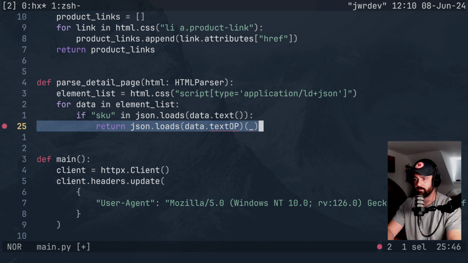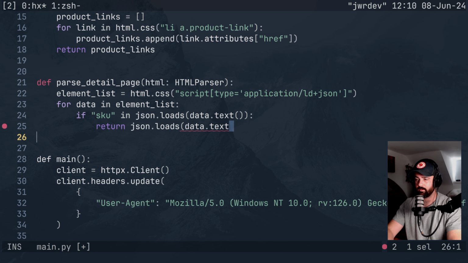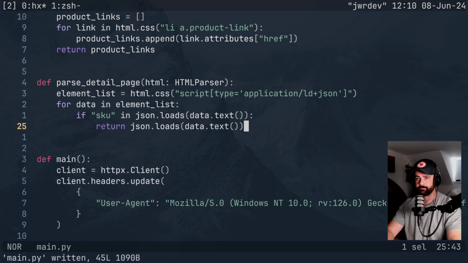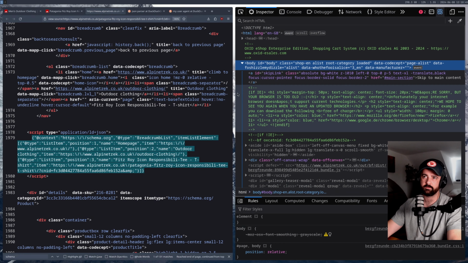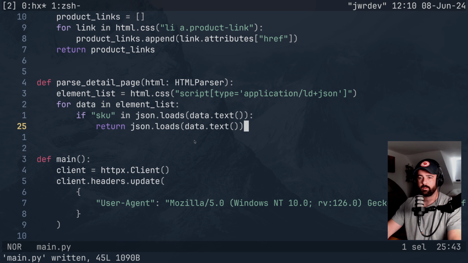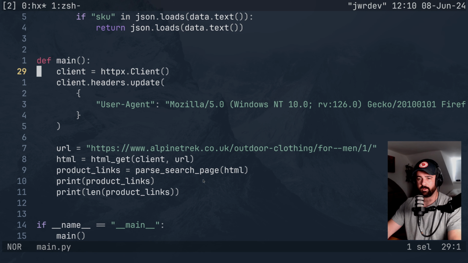Oh, typing is letting me down today. Let's start again. There we go. Cool. So that should give us the actual chunk of JSON data that we were looking at here. It's going to give us that info. So let's go ahead and try that.